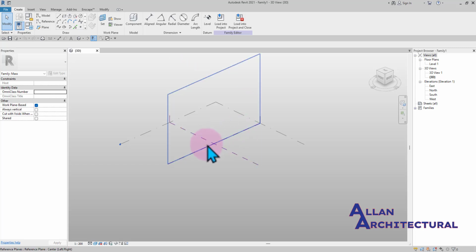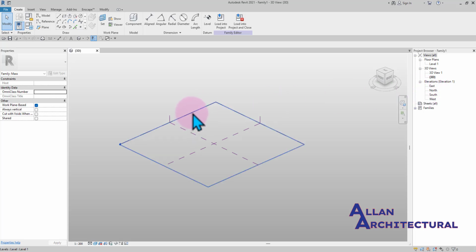So you're not necessarily going to do them inside of the floor plans or elevations. You might sometimes go into them, but most of the time you are going to be working inside of the 3D view, which is quite appropriate.